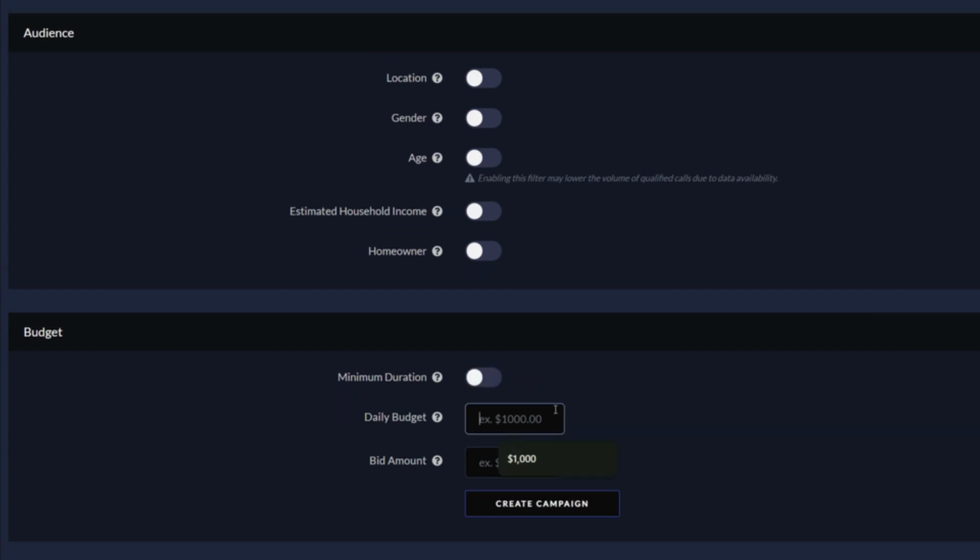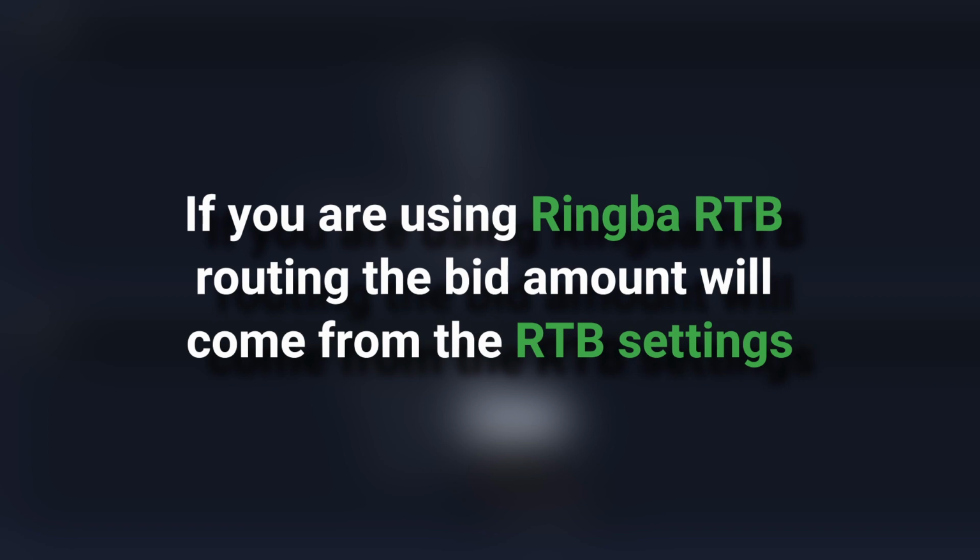Daily budget is the maximum amount you want to spend per day on this campaign. Once the daily budget has been reached, this campaign will stop bidding for calls. Bid amount is the amount you are willing to pay to win the call. If you are using static routing, you can set a specific bid amount. If you are using Ringba RTB routing, the bid amount will come from the RTB settings.